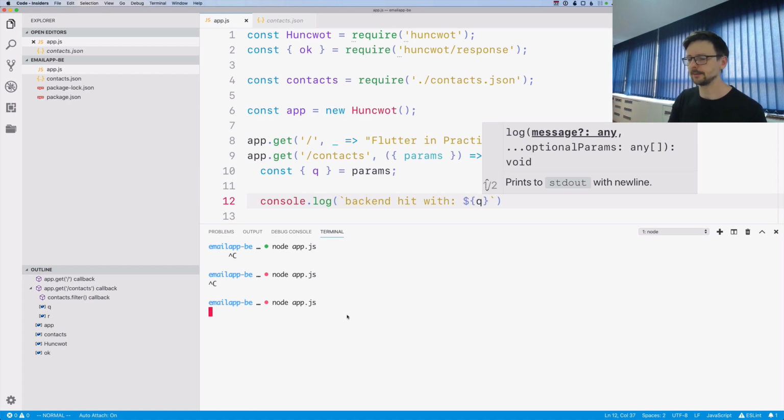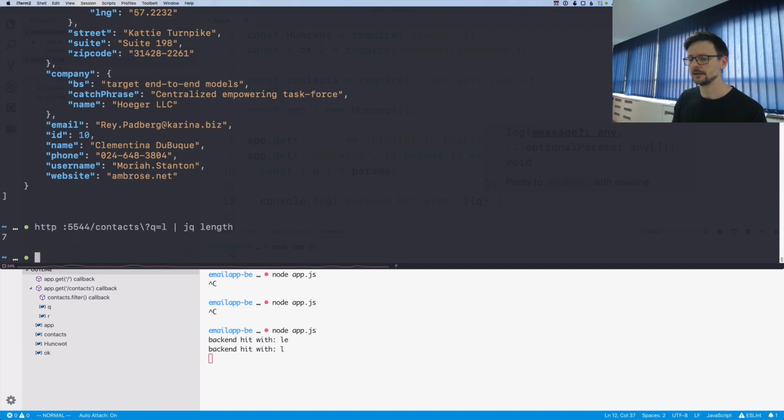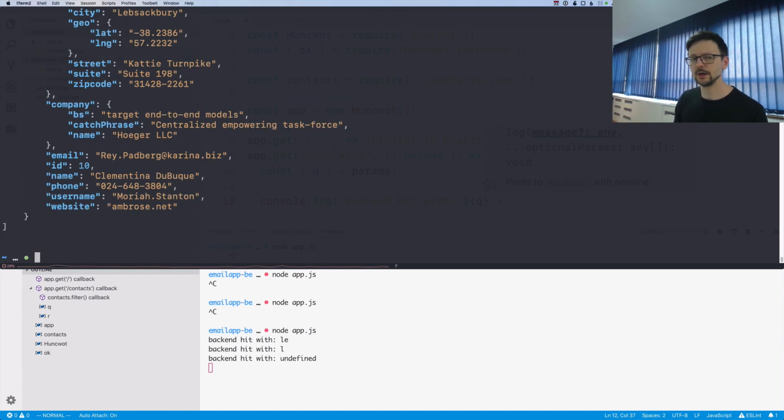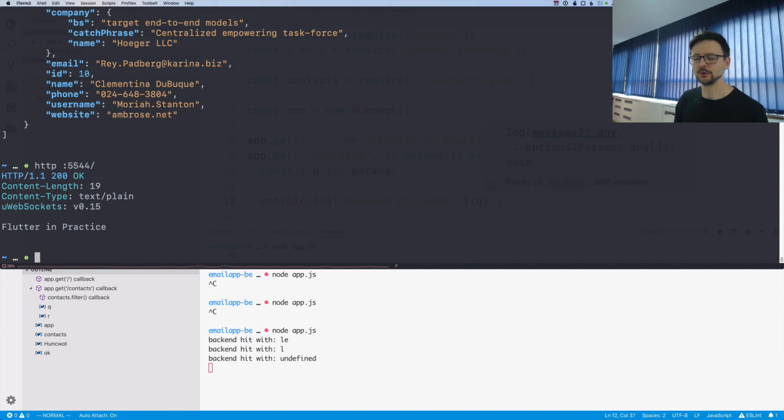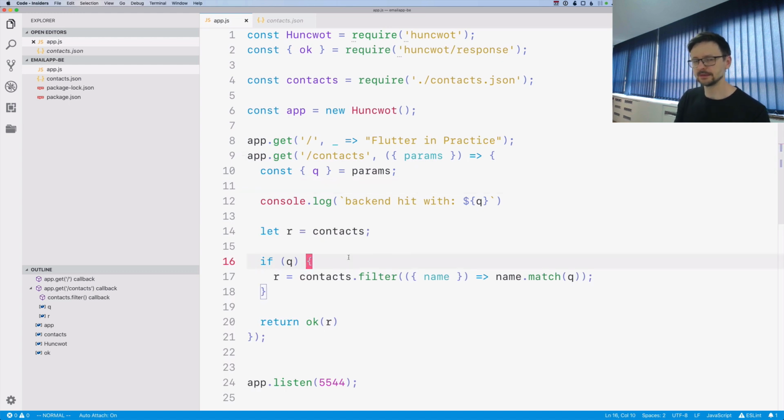So now if I restart the application, and if I repeat some of those queries, you can see that it's being logged at the bottom. So everything I'm pasting is being displayed on the backend side as well. So if I don't provide a query, it's undefined like that. And it only works for this particular route. So if I'm requesting root, it's not visible in the log because we define it in this scope over here. So that's the first thing.